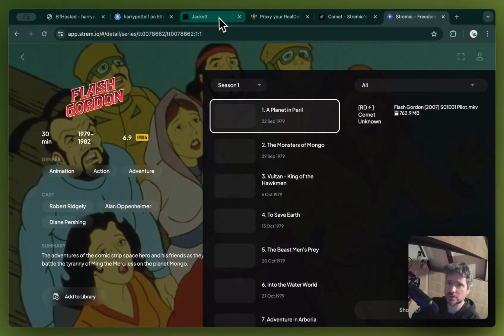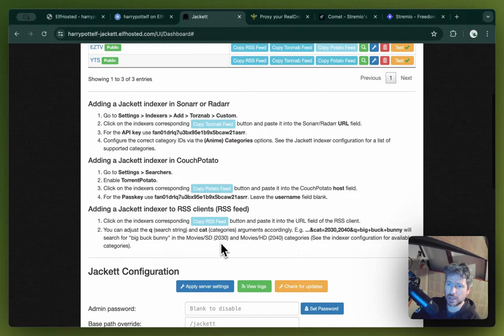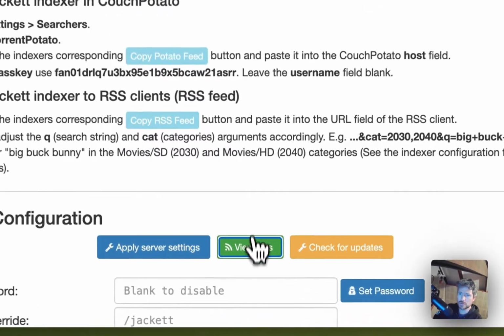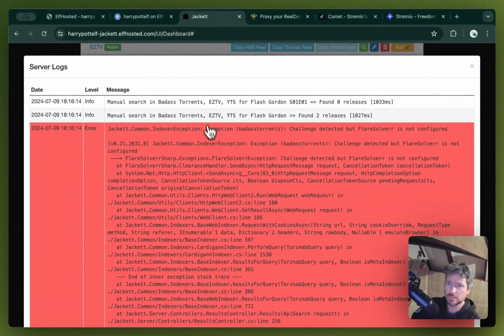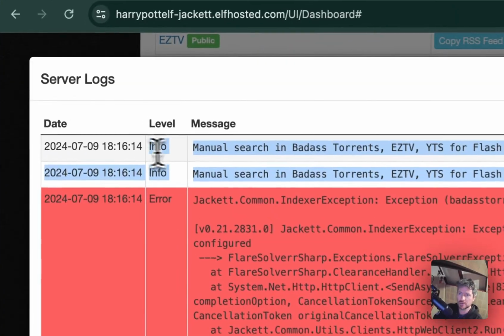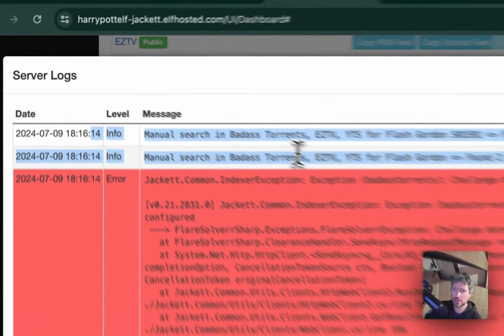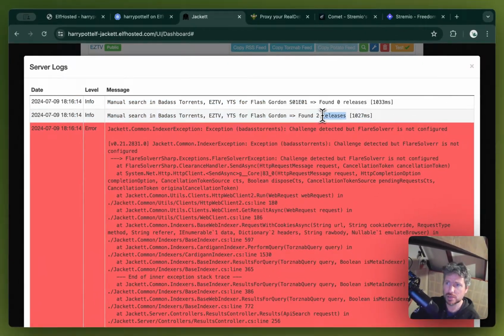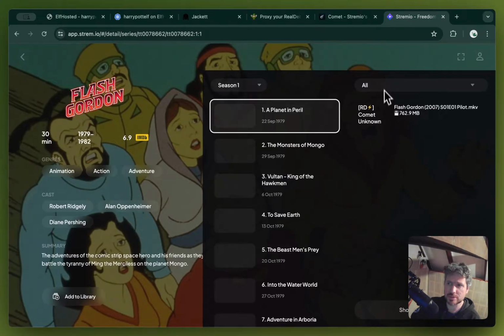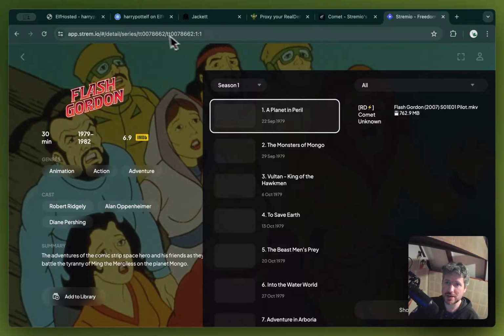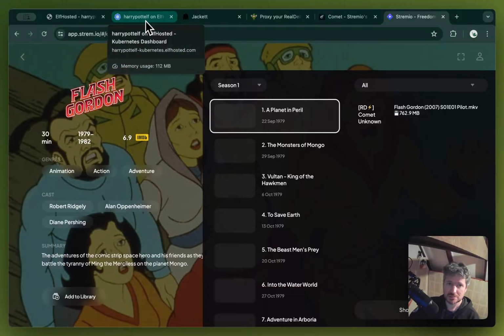And if you go to Jackett and you look at your logs, there we see Jackett confirms that we did a search and we have found two releases. Maybe they were the same release, or maybe one of them got removed by our filters. But that's it. We've connected Comet to Jackett. Using this process, you can now add as many indexes as you need.